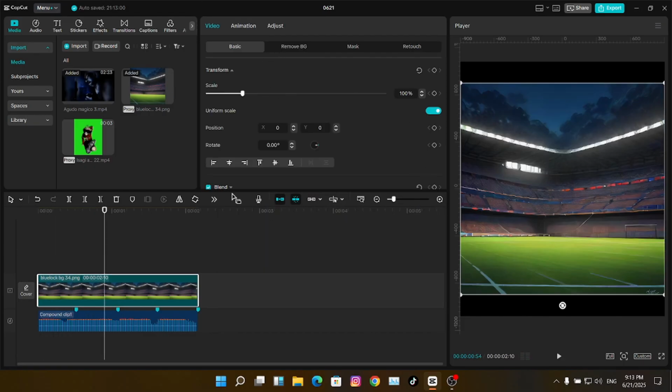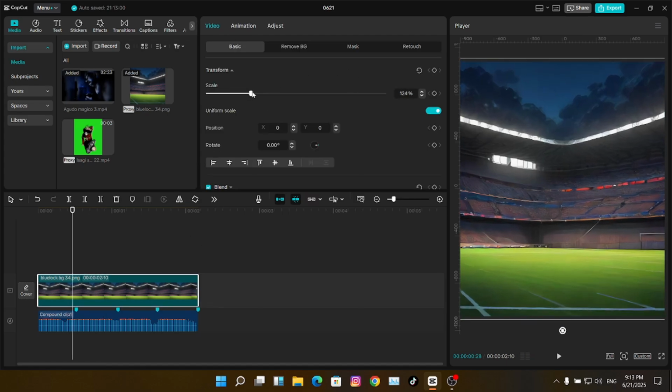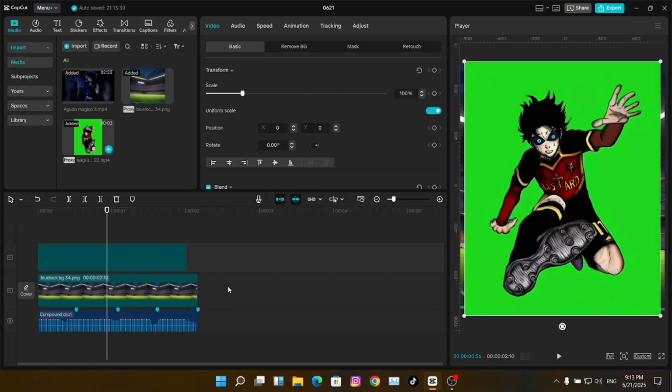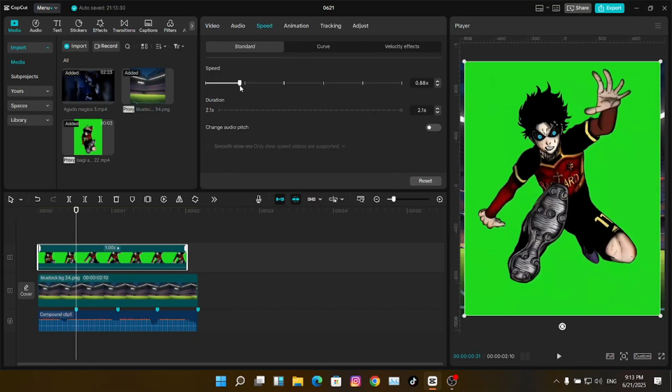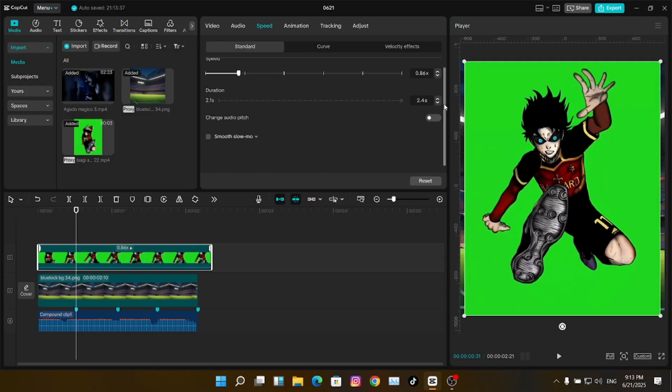And right now I just added the background. And the first thing that we do, the basics, is that make the BG fit the ratio, just increase its size. Then I'm going to add the animation here. And the first thing that I do with the animation is that I reduce its speed and then turn on the optical flow. This just makes it way smoother.